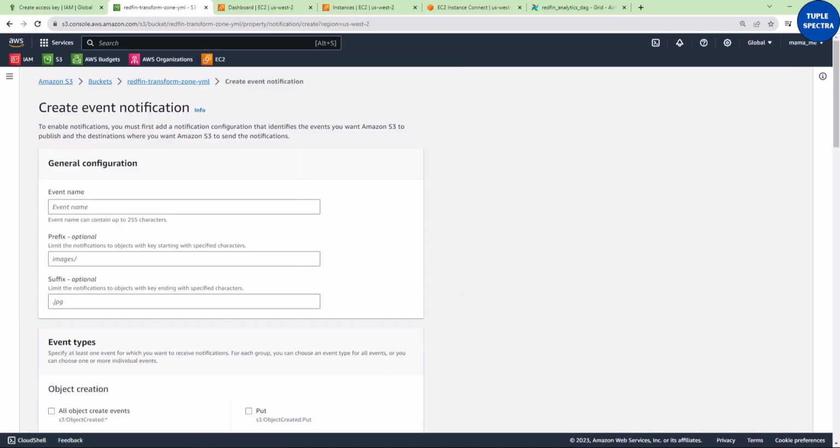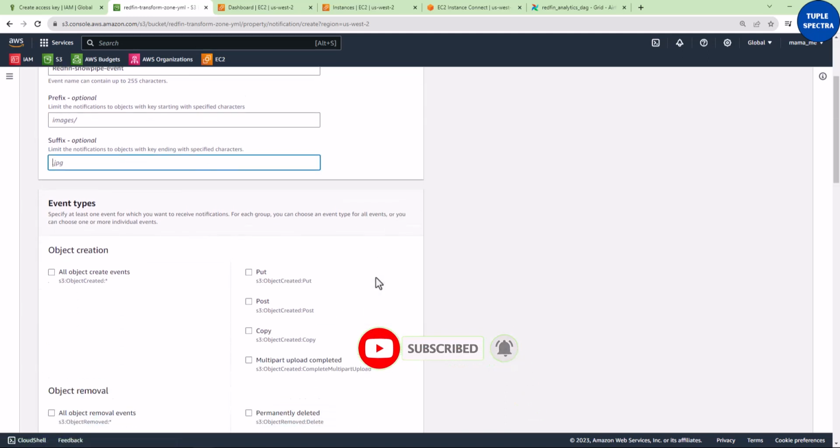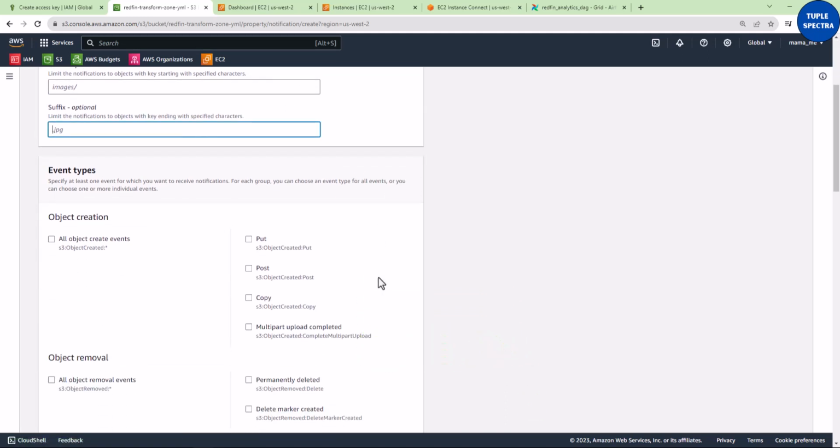Let us give our event a name. I can just give it this name, I will copy and paste right here. If the event is going to happen in a particular folder, or maybe it has a particular file format that you want, like JPG or CSV, you can also put those optionally. But in this case, I don't think there is any need because we did not create a folder. We have our file inside that bucket directly. So this is fine.